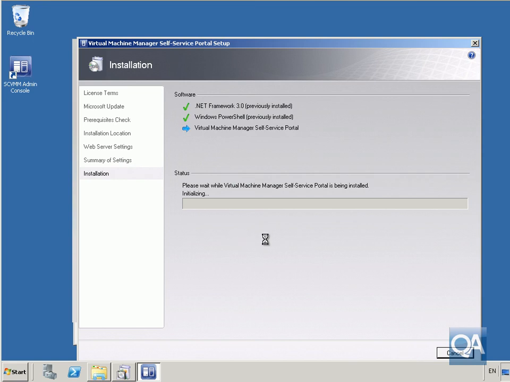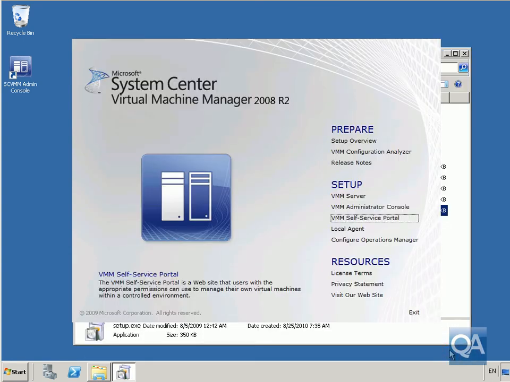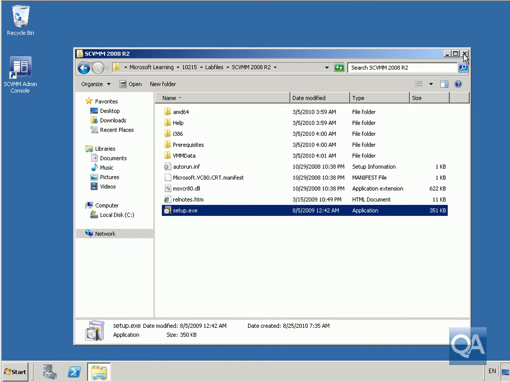Now this will take a little while to install, so we'll pause the video at this point and return back once the installation is complete. Installation is complete, so we won't bother checking for any Virtual Machine Manager updates. Close down the screen. We're now ready to go, so we now have this website installed. So just exit out of everything.